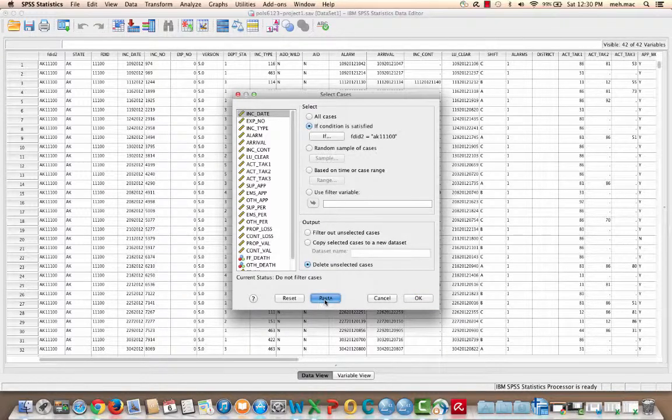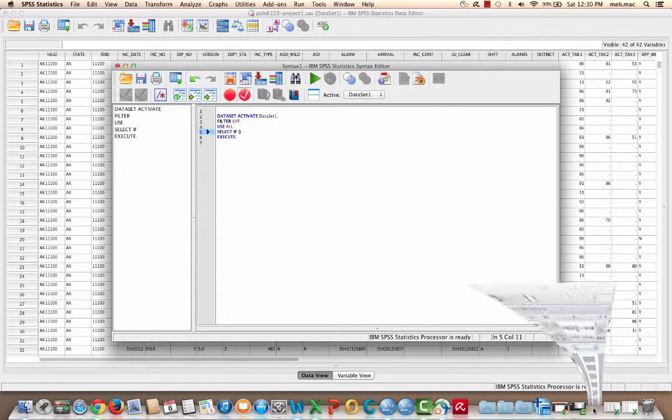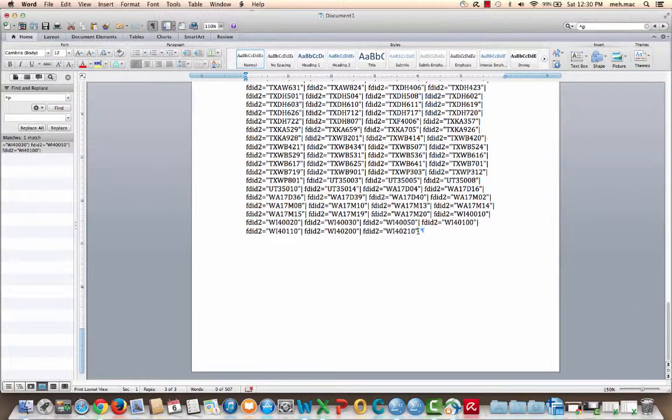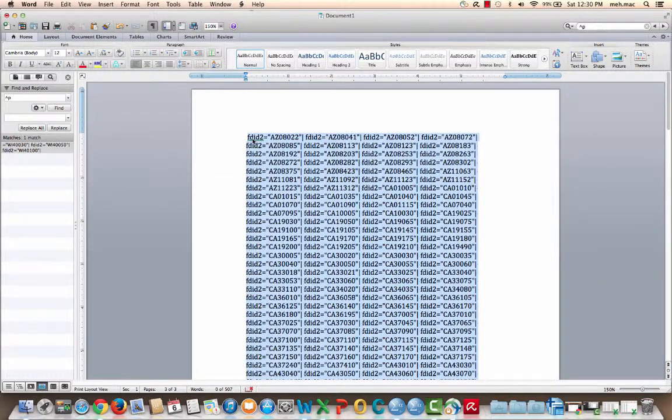In clicking Paste, we should get another menu that comes up. This is the machine code side of SPSS. This is the code that we need to fix. It's going to be FDID2 equals that thing. So we'll just delete that out. I'm going to go to that Word document that we had, start from this one, and go all the way to the top. And I'm going to click Copy.